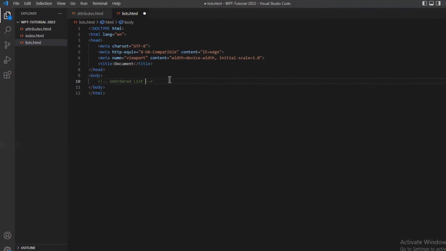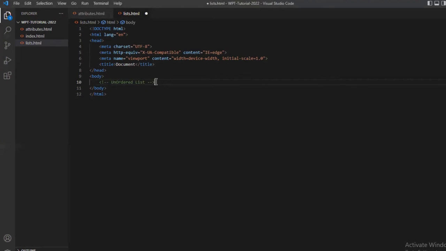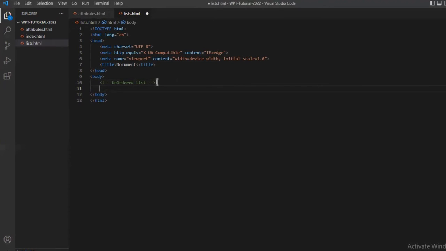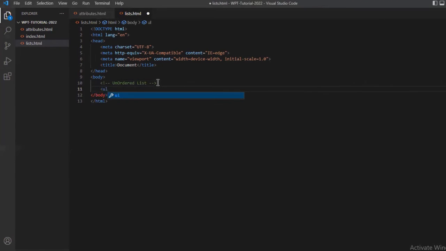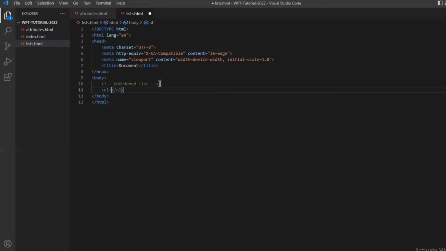I know you know this part of the code, it is a comment in HTML. This is how you comment in HTML, just to remind you of it. So, unordered list: the tag for an unordered list is just ul. Since we are using VS Code, we just type ul and press enter, and it's going to create the tag for the unordered list.